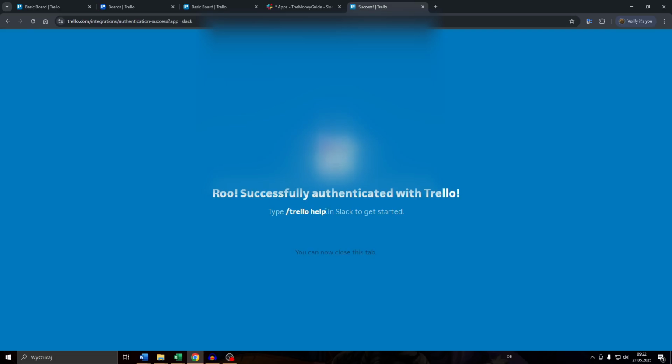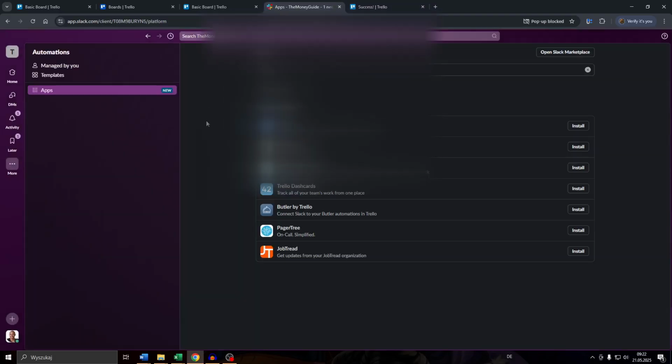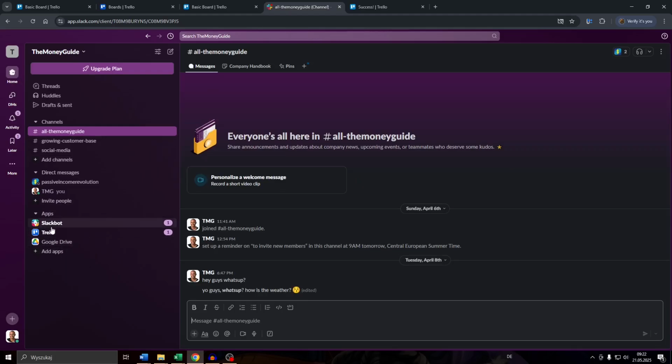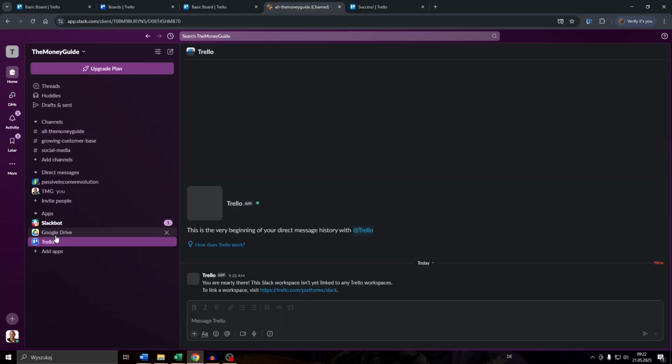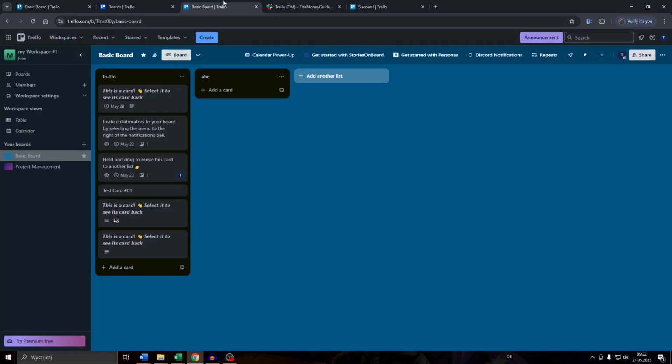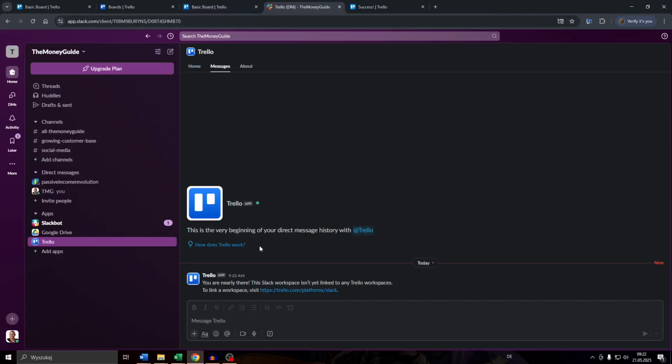And after that, you will be automatically redirected to your account on Trello. As you can see, Trello has been successfully authenticated to link your account here with your account on Slack. And that's basically it, guys. As you can see inside my Slack account, the Trello application has been added, and both of my accounts on Trello as well as on Slack have been connected. And that's it, guys. That's how it works.